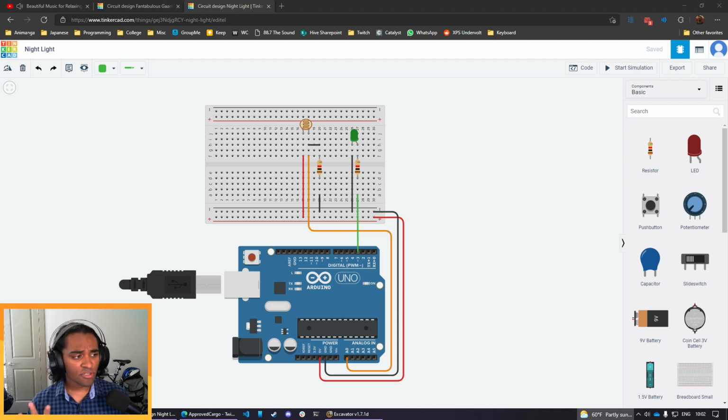Okay, so what you see in front of you right now is the completed nightlight circuit. I will point out three important parts here, and we'll go into detail on what their function is as well.